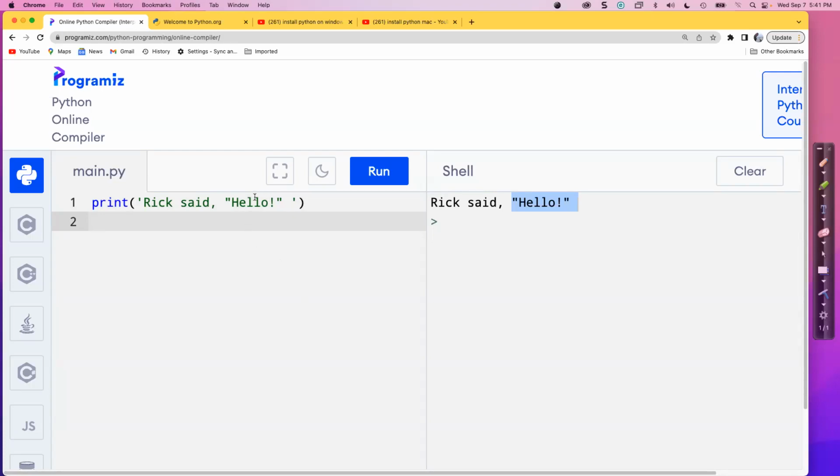What if I want to say Rick said hello in single quotes? Well, in that case, I need to make this a double quote and this a double quote. If I want to print single quotes, I use my double quote at the beginning and the end of the string of text. Okay.